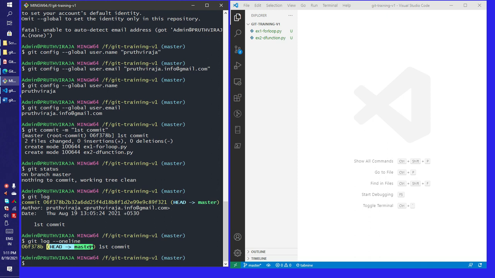So this is all about the Git first commit. In the coming lessons, we will see more on Git commits with the Visual Studio Code editor.